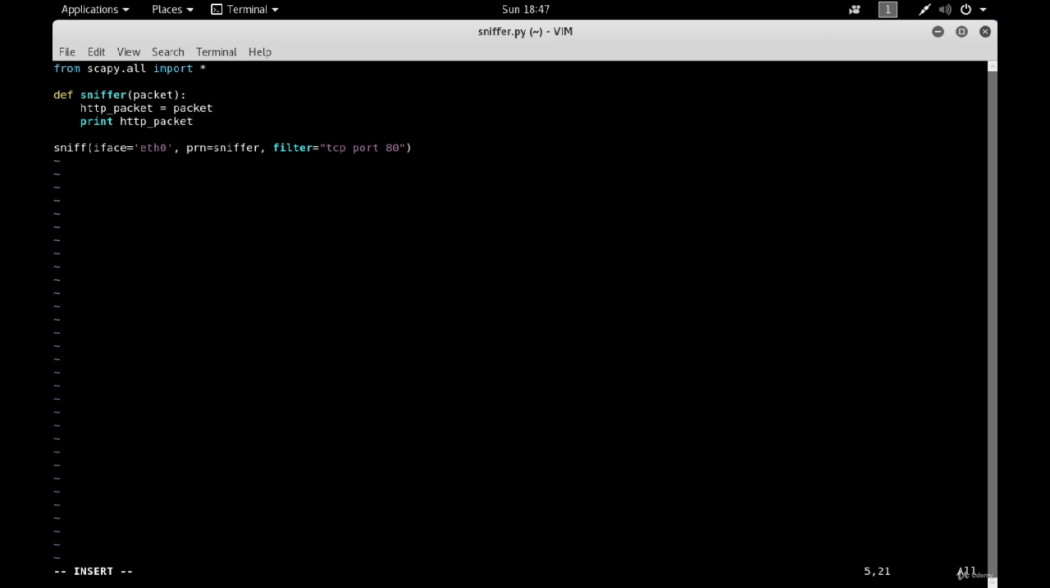So now, instead of printing the packet, we are going to check to make sure that it is a post request, because HTTP can have several different methods, such as get, head, options, and post, and then there's several more. So we're just going to make sure that it's a post request, which is the request that we want.